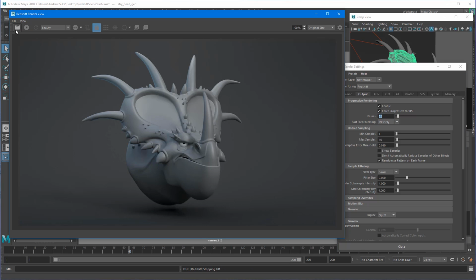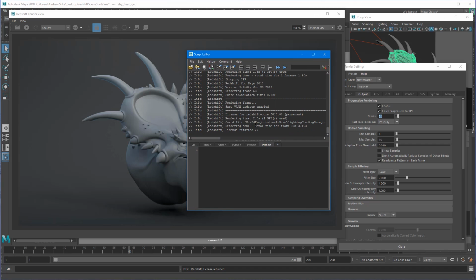Okay, and stop that. And now I'm just going to hit this button, and what that's going to do is going to render it pretty fast. So I'm just going to bring up the script editor. Currently, this is sort of all getting better and better in Redshift, but currently we need to find the times still in the script editor. This is their new render view. And you can see that just took 3 minutes 49.